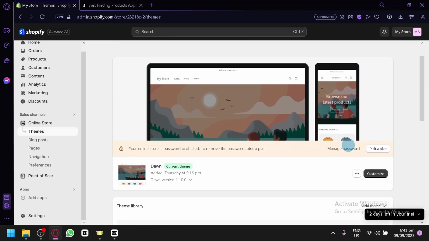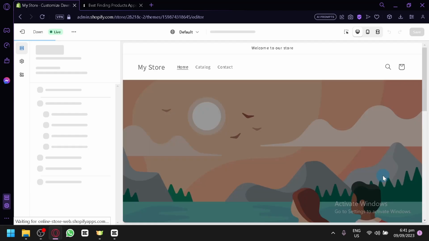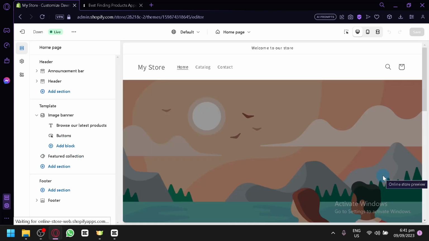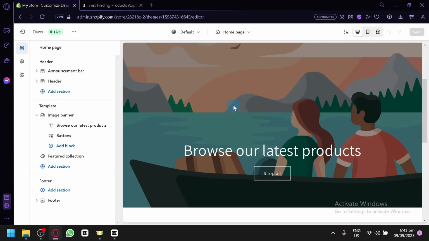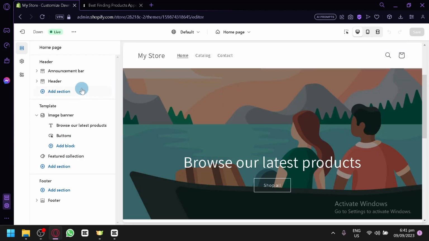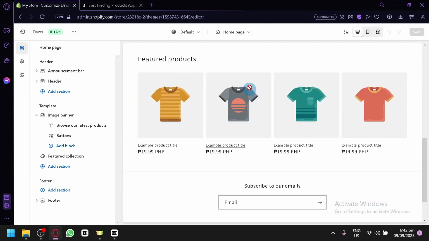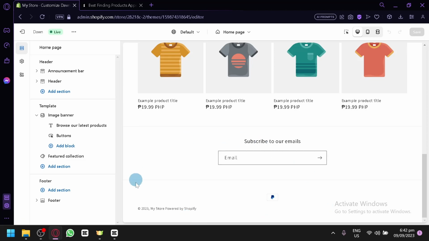Once you select a theme, you can simply customize it if you want to add personalized things to your website and make it closer to the website that you want. You will be able to do it over here on the editing page, as you can see, and you could simply build your website. On the left side, you have your header, template, and footer. The header is this part over here at the top, that says My Store, Home, Catalog, and Contact. The template is basically this entire body of our page, and the footer is this area over here.